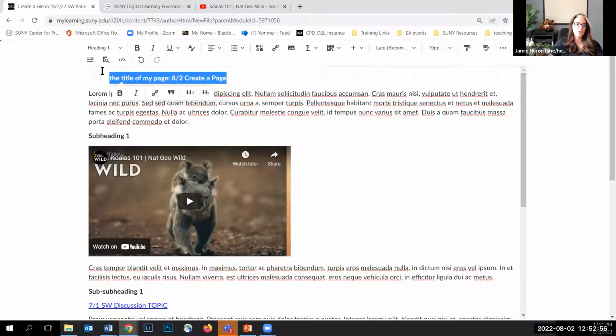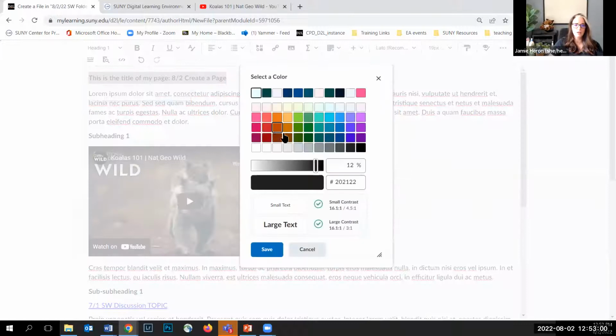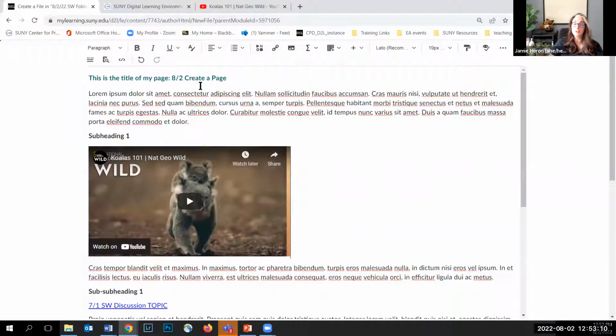So I'm going to come back up here and change the title of my page from that light turquoise into a darker color. So I'm just going to drag this scale over here until it's that color. Now that's much easier to read. It looks like it matches the page a little bit better. And so I've corrected that one.